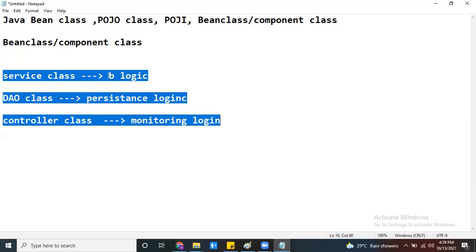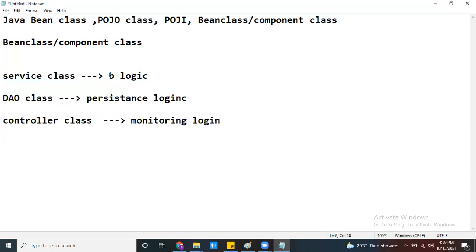Now, if you created a class which does not extend or implement from technology or framework related API, we can call that class a POJO class. My service class may or may not implement or extend from technology or framework related APIs. So all my POJO classes are component classes, but all my component classes or bean classes may not be acting like POJOs. All POJOs are component classes or bean classes, but not all bean or component classes are POJO classes.